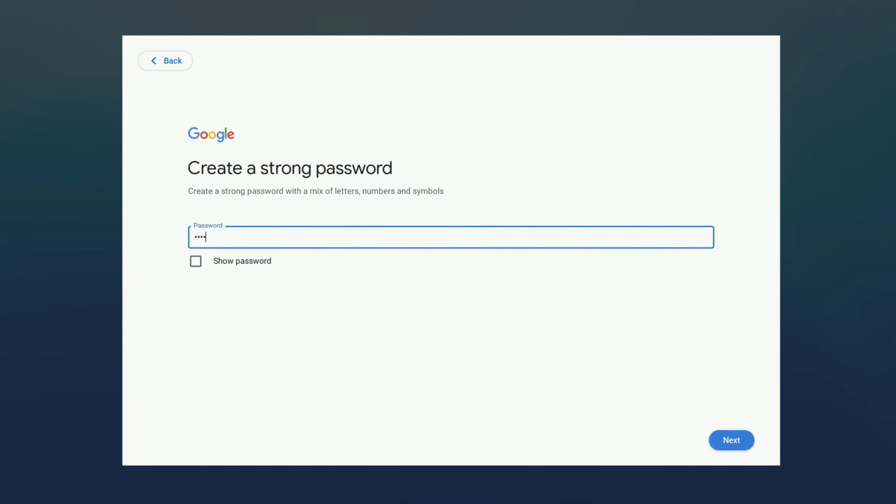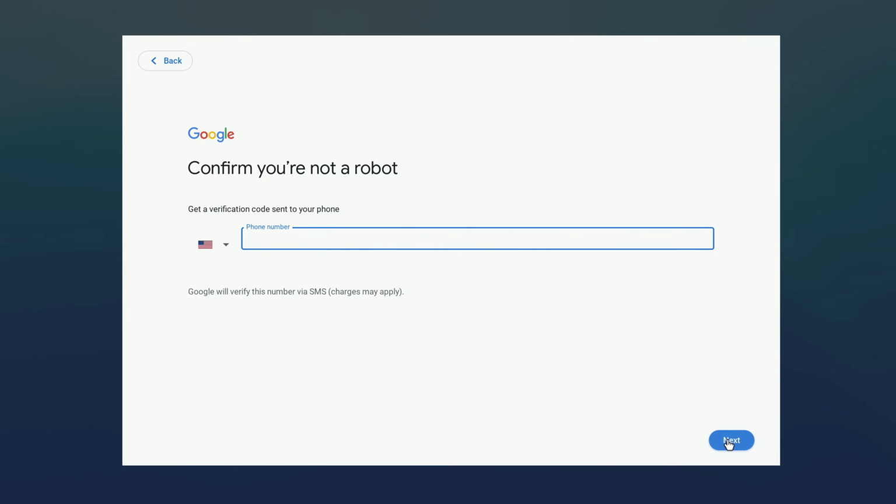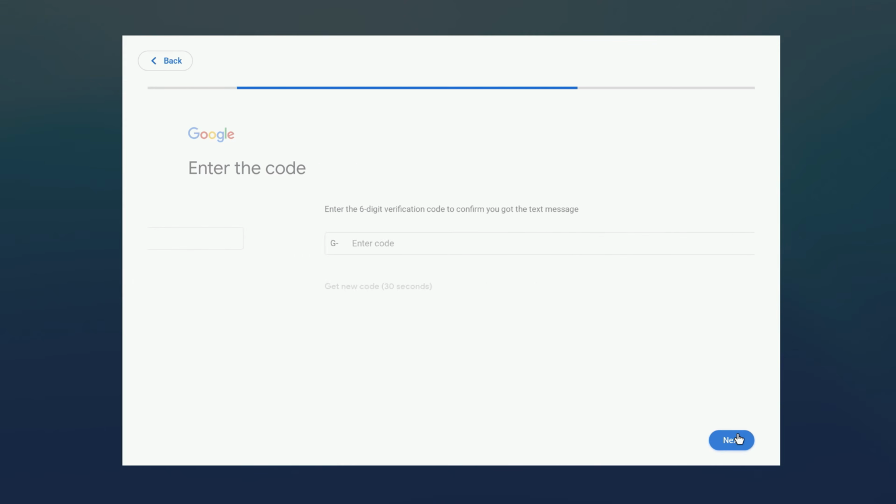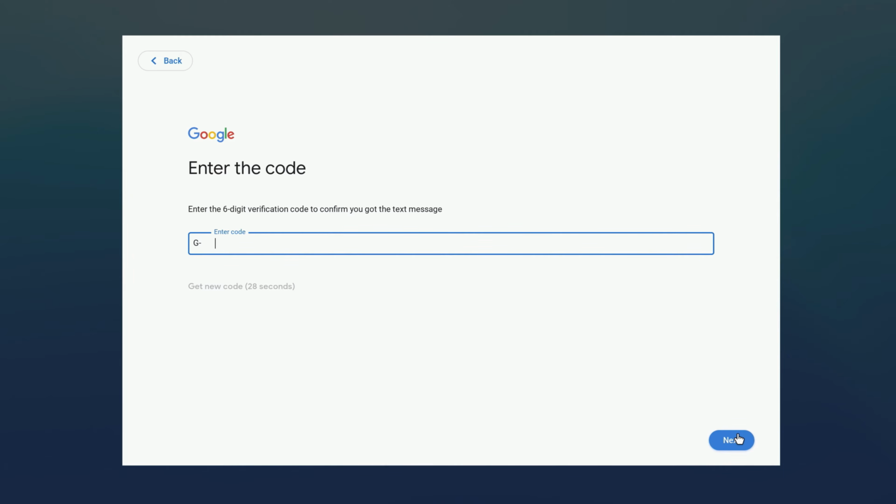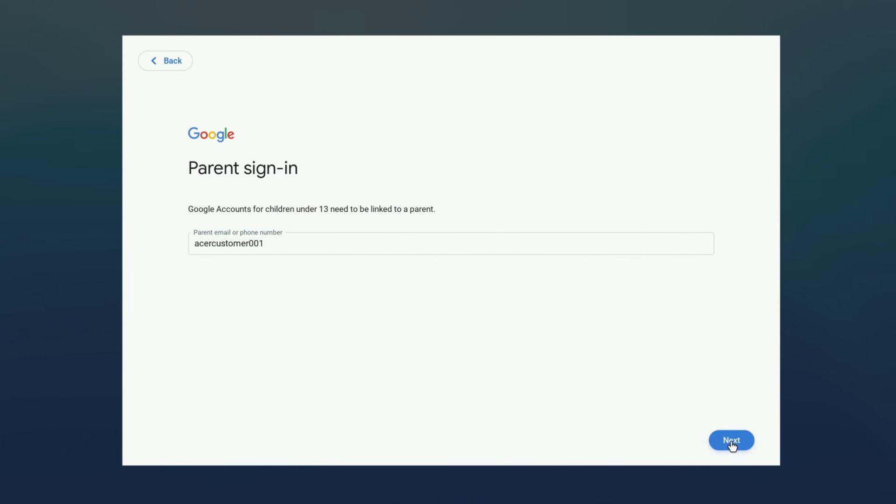And then create a password for the account, and click Next again. Now you'll need to type in your phone number so that Google can send a verification code to you. Once you're done, click Next. You'll get a text message on your phone with a 6-digit code. Type that code in, and then click Next. At this point, you'll need to sign in with your email address so that the new child account can be linked to you. Type your Google username or email address, and then click Next.